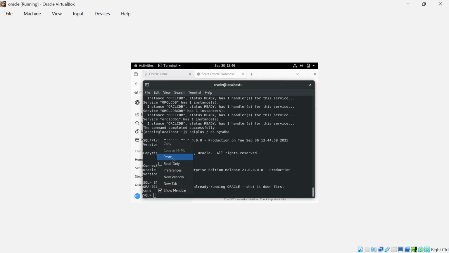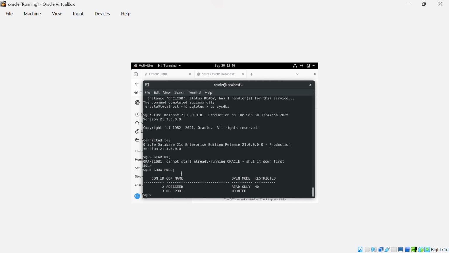I needed to try to stop my Oracle. If I try SHOW PDBS, as you see, I have only ORCLPDB1, but it is mounted. My ORCLPDB1 is mounted. I need to make it read write for good performance.